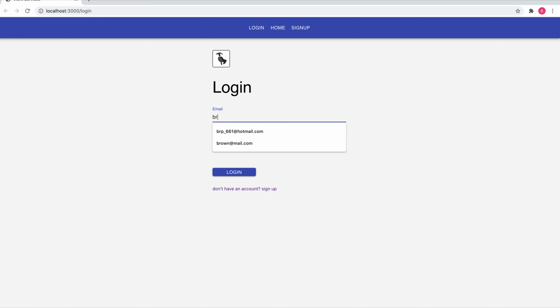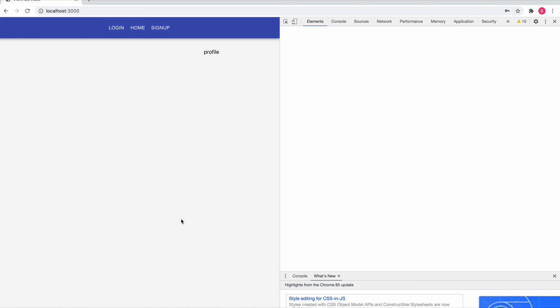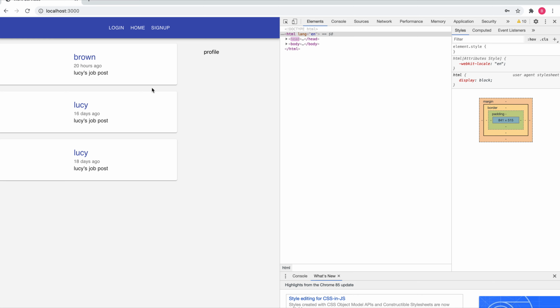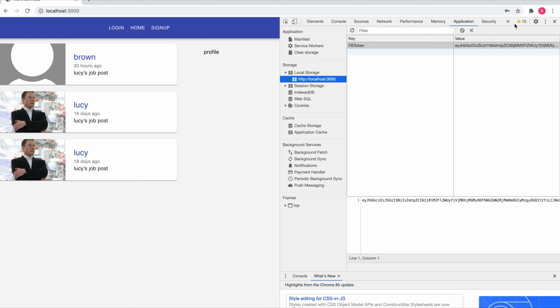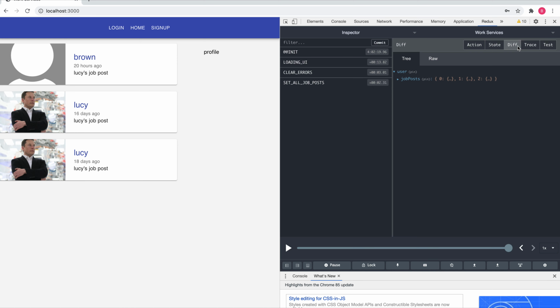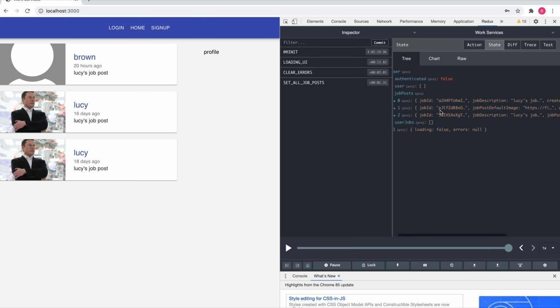You want to log in. You can sign up as a new user or whatever. So I've logged in. You'll see you've got a token here. You're going to come look at Redux and you see the state here. So then we go user, job post. See, it's fetched all the job posts there and got all the info like so. That's in our global state, which we can access from anywhere. So that's just a brief example of what we're doing.